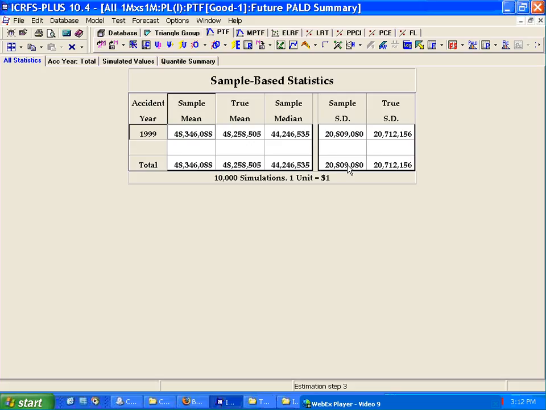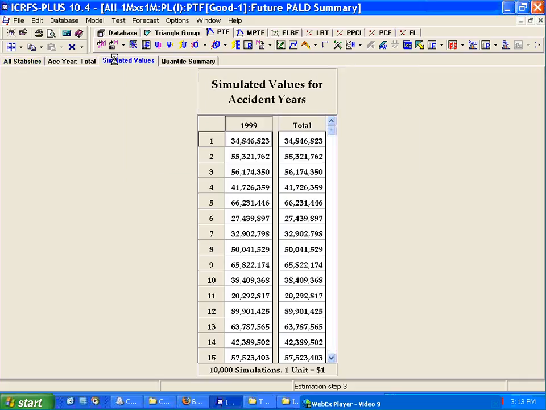The sample standard deviation is 20,809,000. The true standard deviation is 20,712,000. So our simulated values came in as we expected. Now, here in this table, there are 10,000 rows, and each row says what the total for 1999 was in that particular simulation, and so the two numbers in the two columns are the same since there's only a single accident year being forecast. So we can scroll down that table if we want.